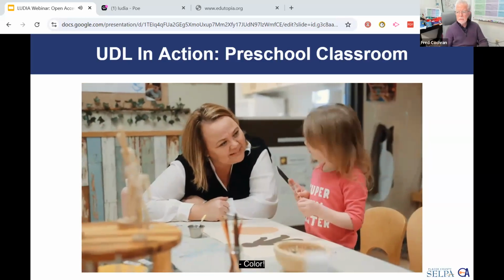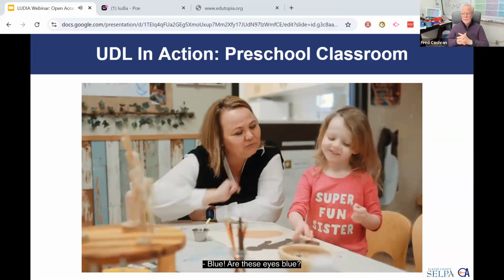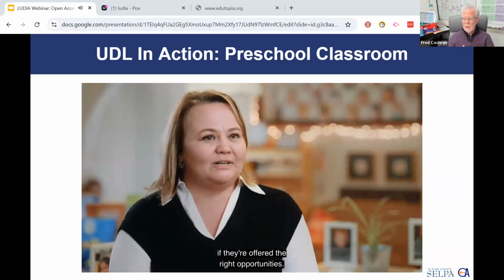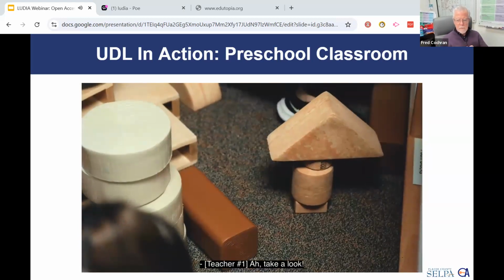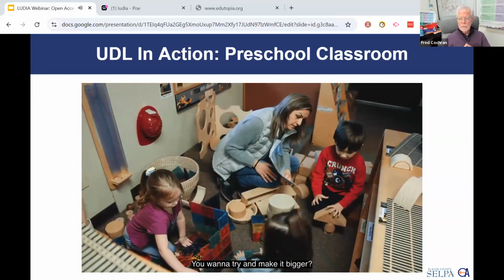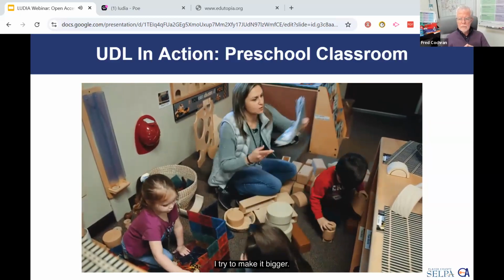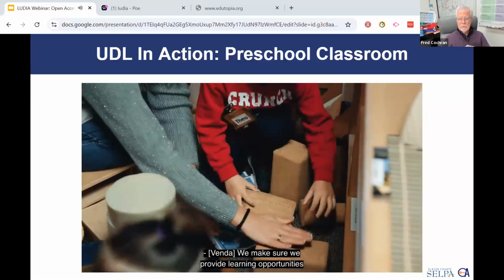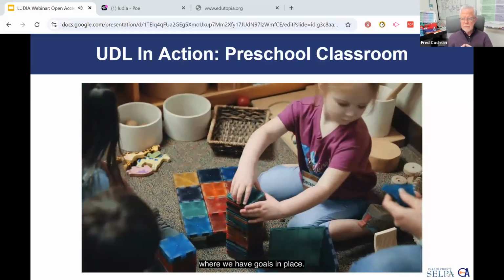What color are your eyes? Blue. Are these eyes blue? I believe every child is capable of learning if they're offered the right opportunities. Take a look. You want to try make it bigger? Yeah, okay. Let's try to make it bigger. We make sure we provide learning opportunities where we have goals in place.